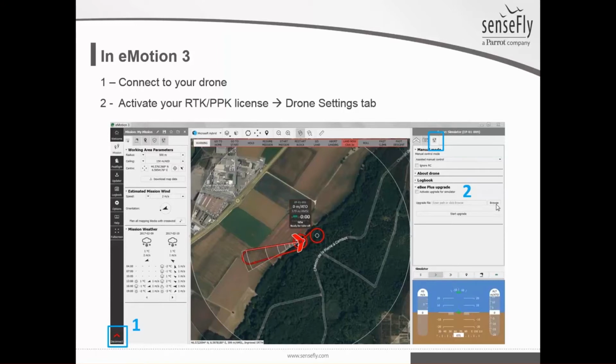Once you're connected, you go here on the drone panel, which is on your right-hand side. There you go into the last tab, Settings tab, and you browse at the bottom for your license file. So that's all under eBee Plus Upgrade. Browse for the license file. Once you found it, click on Start Upgrade. With this, the autopilot will be activated for this RTK PPK license.